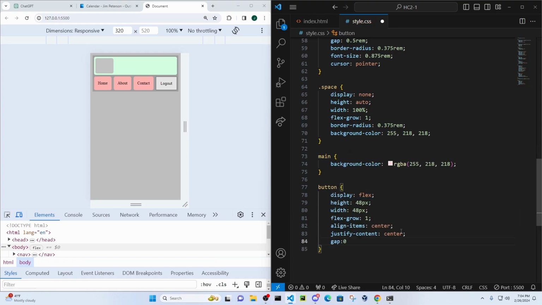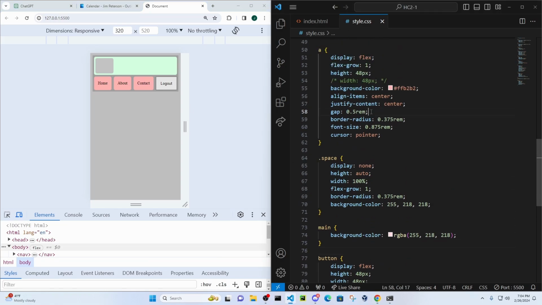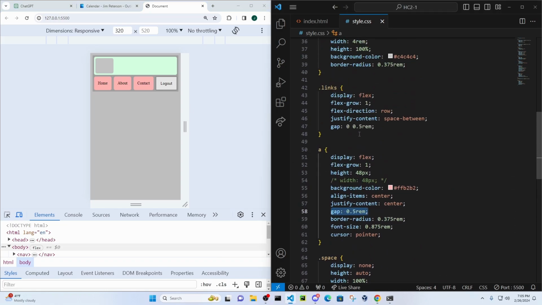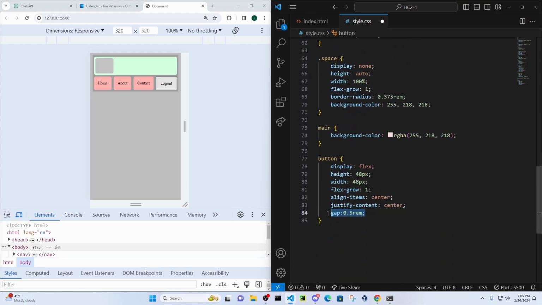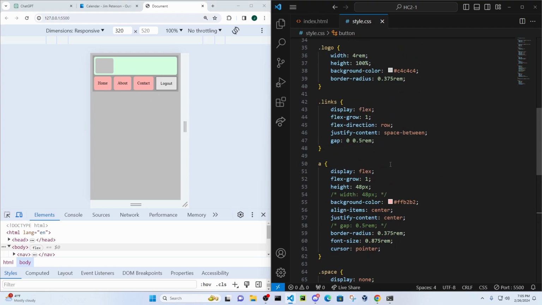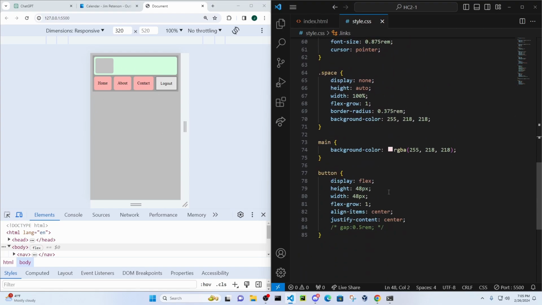Gap 0.5 rem. I did add that even though we had a gap added here. Let me go ahead and just see if I take this gap and this gap. Yeah, so we're still ending up with the same gap, and that's because we added a gap to our links. So I'll keep that there for now.